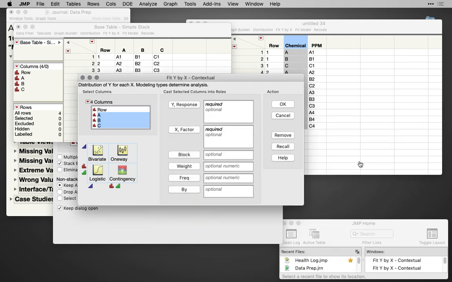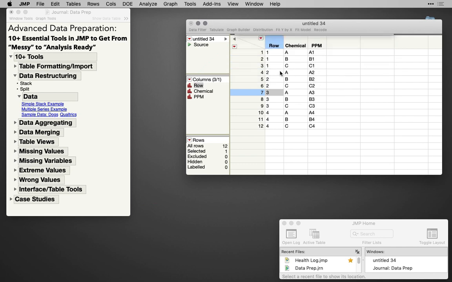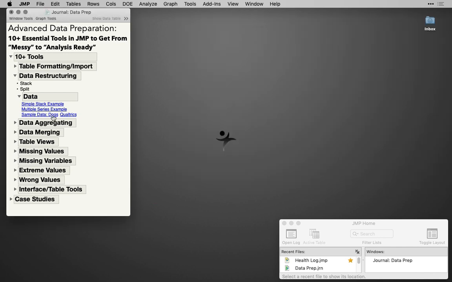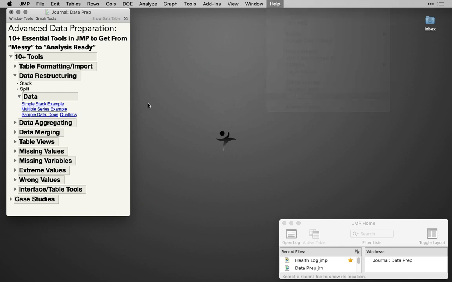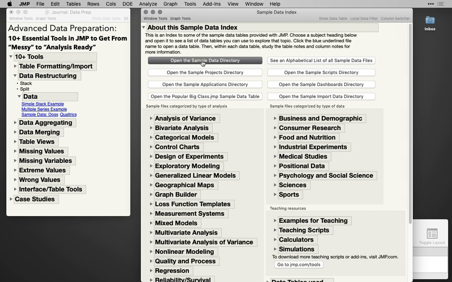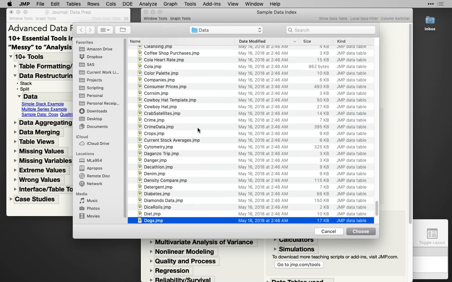Now let me go to an actual example of this simple kind of stack that gives us some real variables before we do a multiple series, a different kind of stack. I'm just going to pull up the sample file. I guess I linked it wrong here. It's called dogs, and it's one of the ones in the sample data library. If you don't know where that is, it's under the help menu, and I just went to sample data, and I'll pull up dogs here.